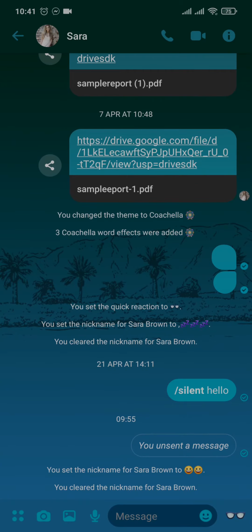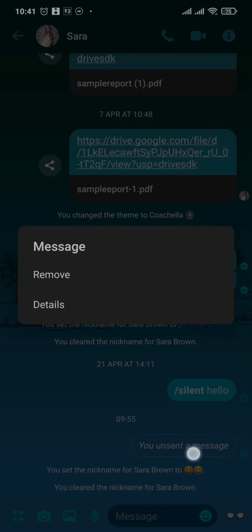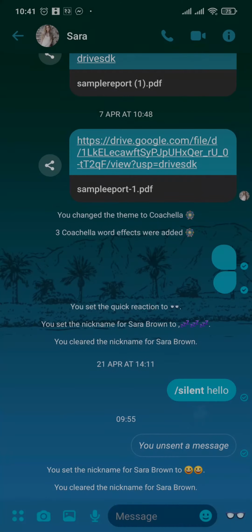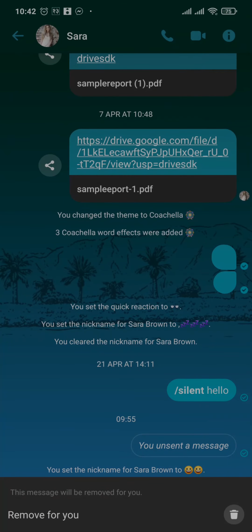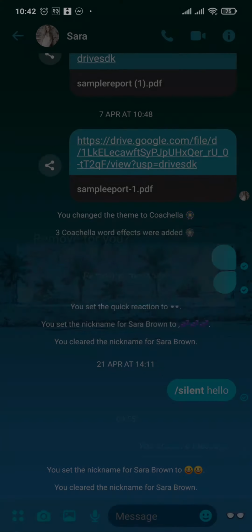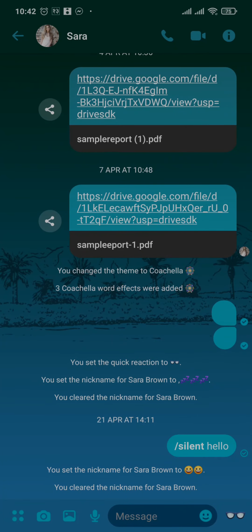Once you tap on unsend, as you can see, this message now has been unsent, which means deleted from both sides. Other people will be able to also see this notification which says you unsent a message. Even if you remove this, it's going to only be removed from your side, and the other person will still be able to view that notification that you unsent the message.